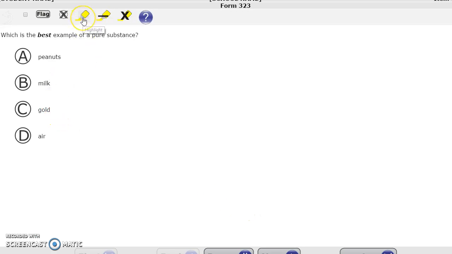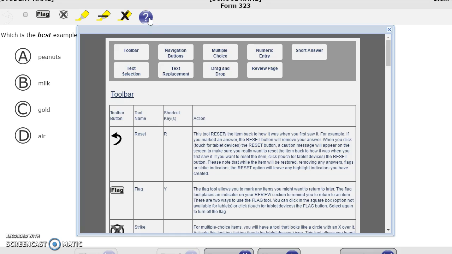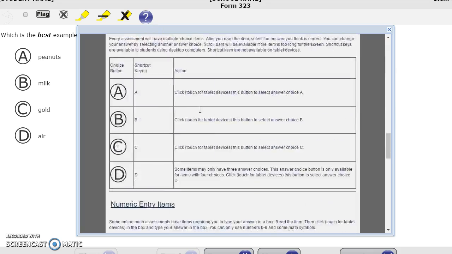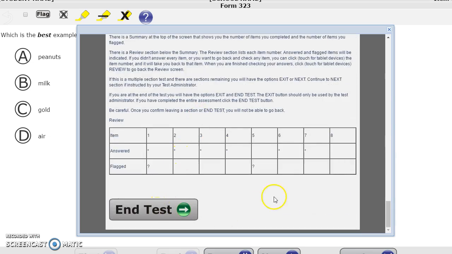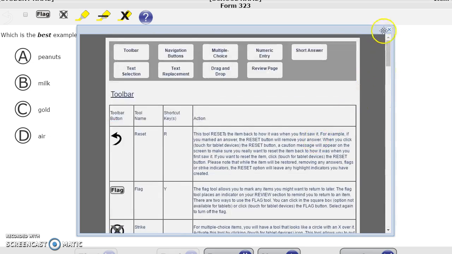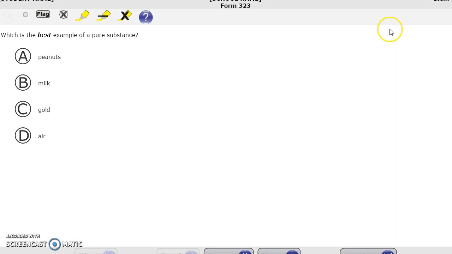And a couple other things to point out, there's a highlighter. So you can highlight parts of the question or you can highlight answer choices. If you highlight too much, if you click the one with the line through it, you can erase part of that. Okay. If you click the X, that just gets rid of all the highlighting, period. If you click the question mark, that brings up the help bar that tells you what all the buttons do. So if for some reason during the test you forget what a button does, that's how you find out.